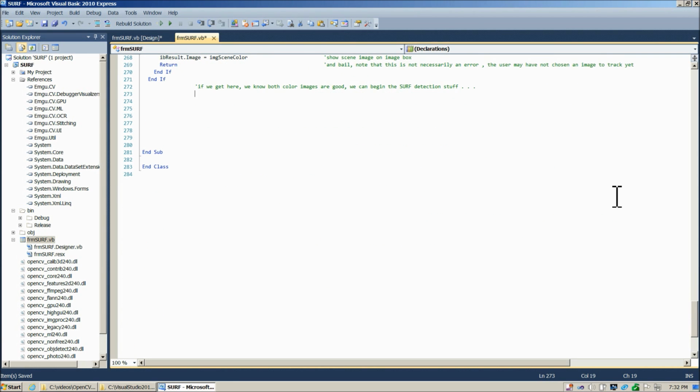Okay, so if we get to this point, we finally know that both our images are good, and we're ready to perform our SURF detection. Now this next section of the program is pretty lengthy. There are a lot of objects for SURF detection and a lot of functions for that. To keep this video down to a reasonable length, I'll explain to some degree what these objects and functions are doing, but I can't explain it all.